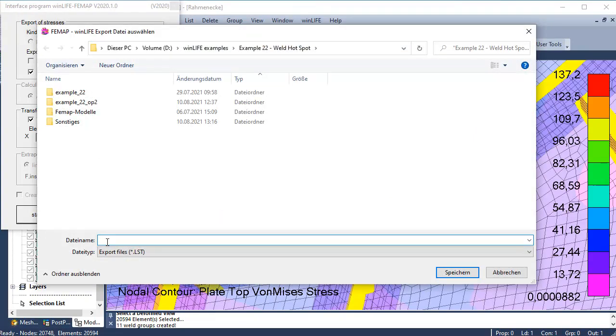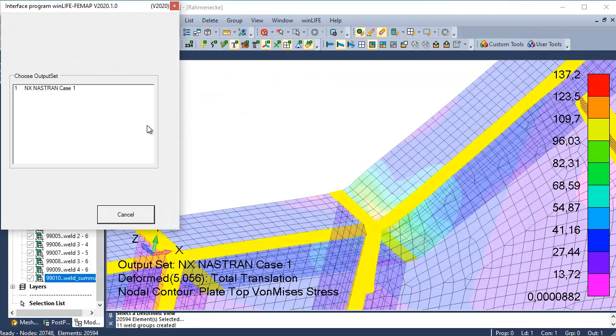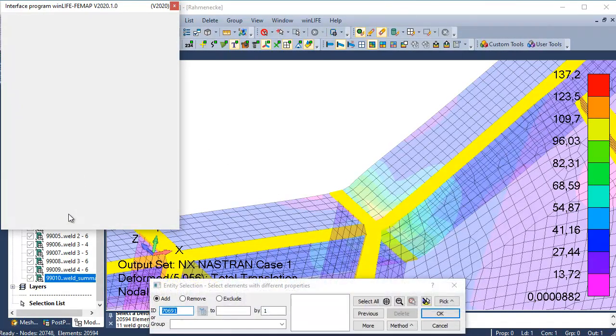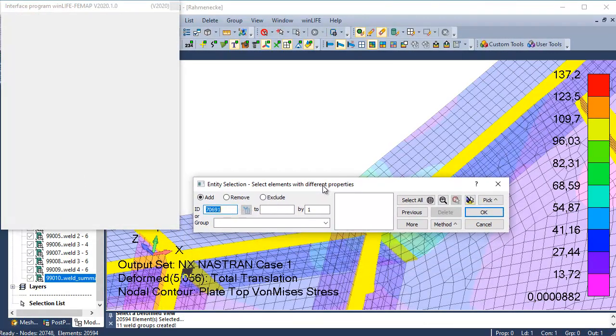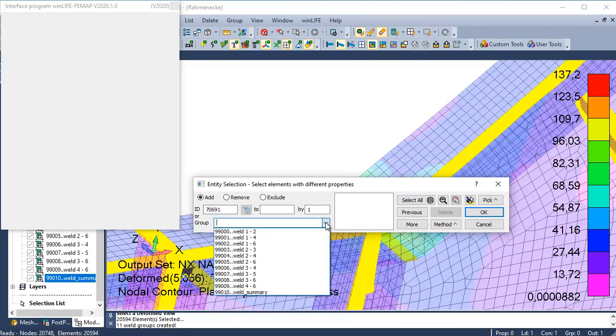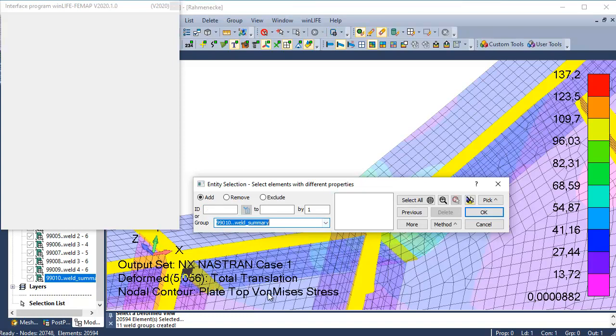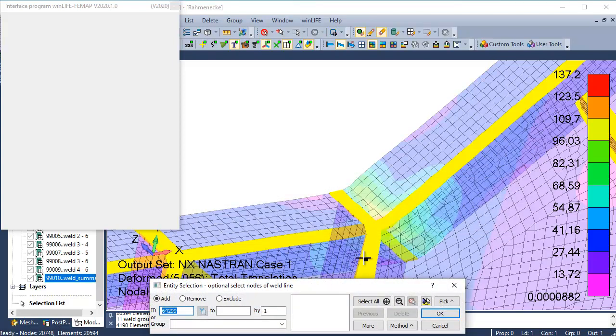An export file for winLIFE is specified. The load case is selected. Here you have the option to choose all the elements. This is useful if the weld groups are not yet available. In our case, the seam groups were searched for earlier. Therefore, the seam group can be selected. A seam line can also be selected manually. This is useful if a weld seam exists, but there are no different sheet metal properties adjacent to the seam.